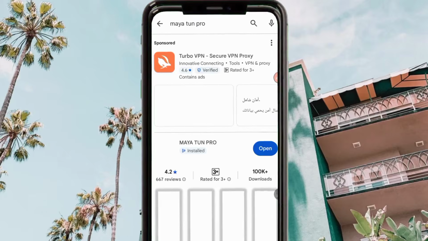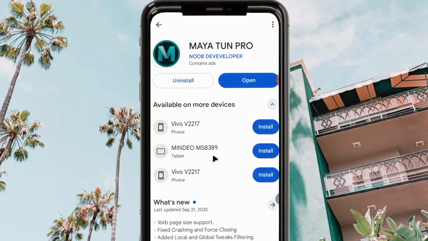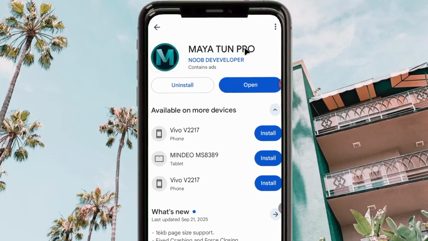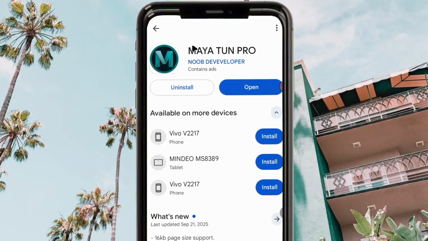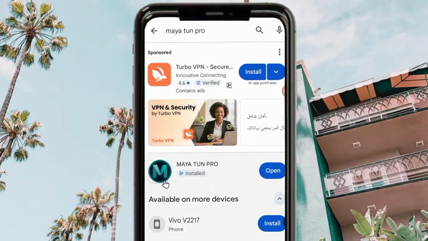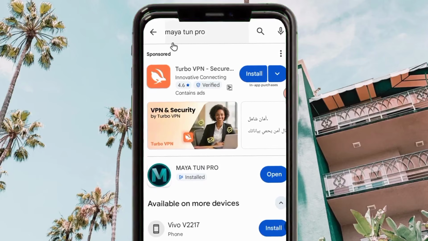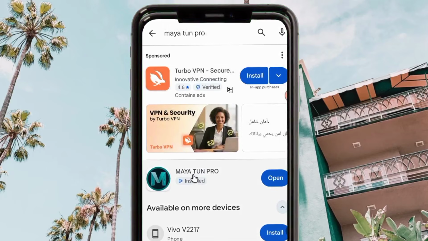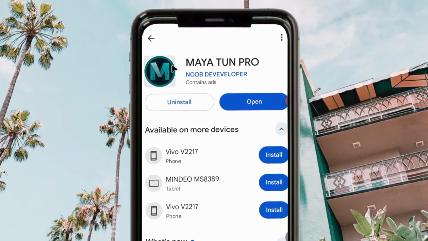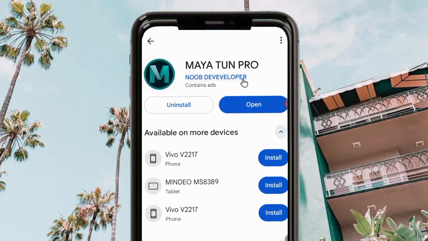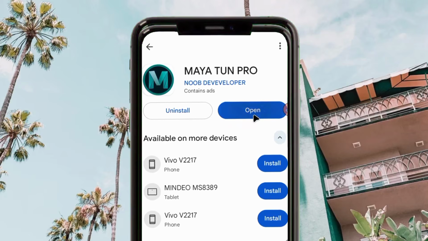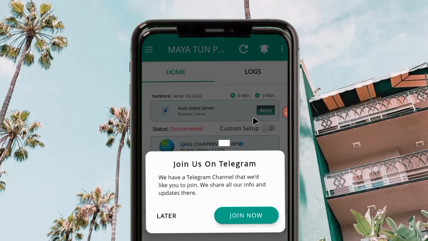And on this channel, we share apps that can help you to secure your connection when you are browsing online. The app is known as Maya Tun Pro. You pick this one among the presented, and you can take note of its name and its icon. Then you can install the app, and after installing this app, you open it to do some settings.